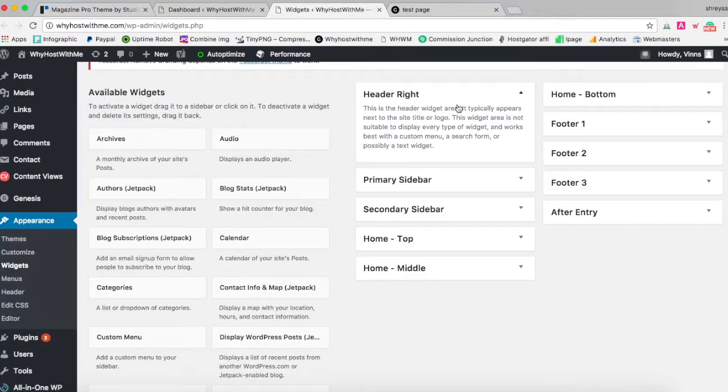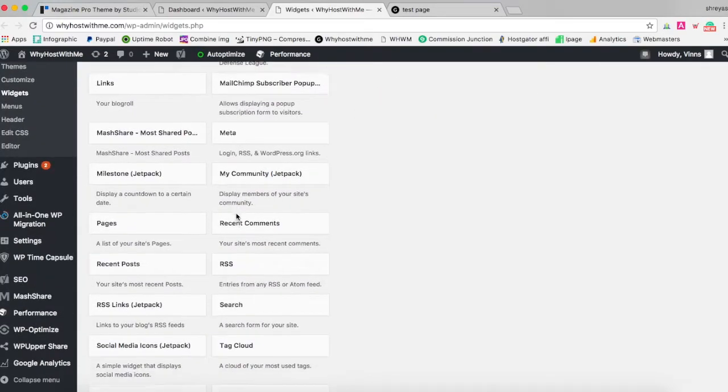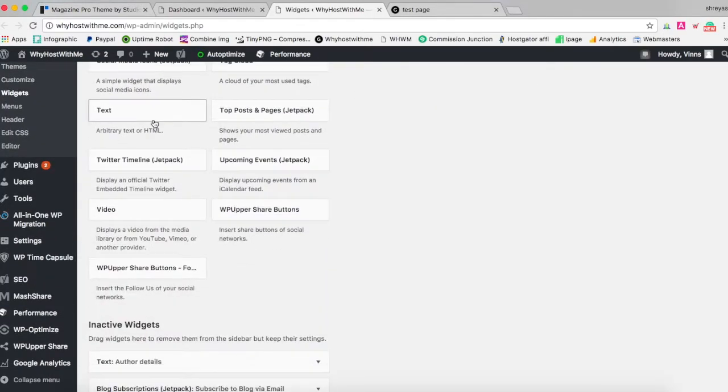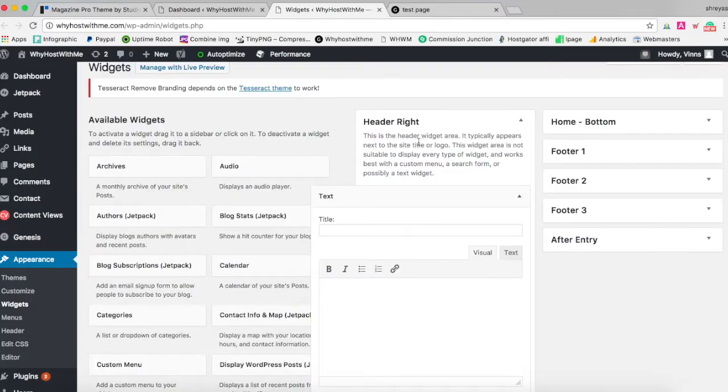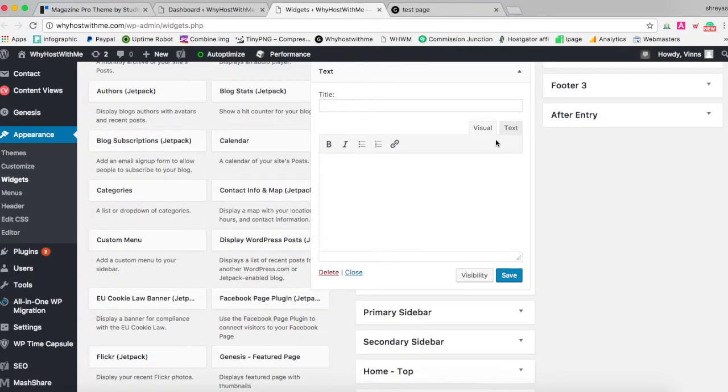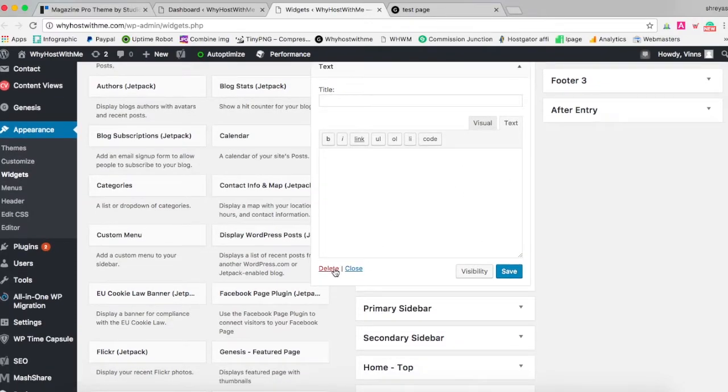So header right is the place where you add your ads. All you have to do is search for a text widget, click on it, select the header right section and add widget. So the text widget has come under this header right section now, and you have to go to text and place your AdSense code here and click on save, and it will show up. But as of now I will not be showing that.